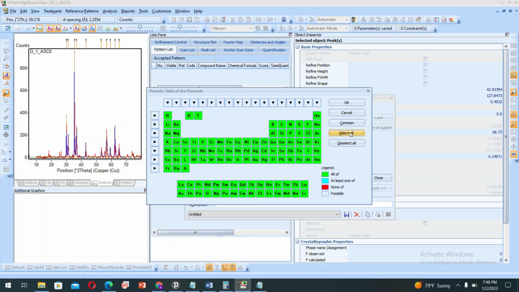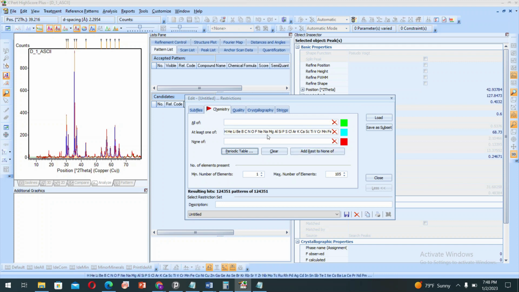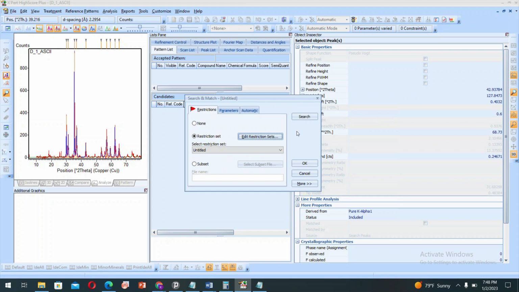It becomes clear. Select all, it becomes at least one of them, and select all, it becomes none of them. So what we need is at least one of them should contain these elements. It's clear. So I need to select again, then again, so it becomes at least. Then you have to say okay. So then after that, you have to load it and search, and wait for some time.